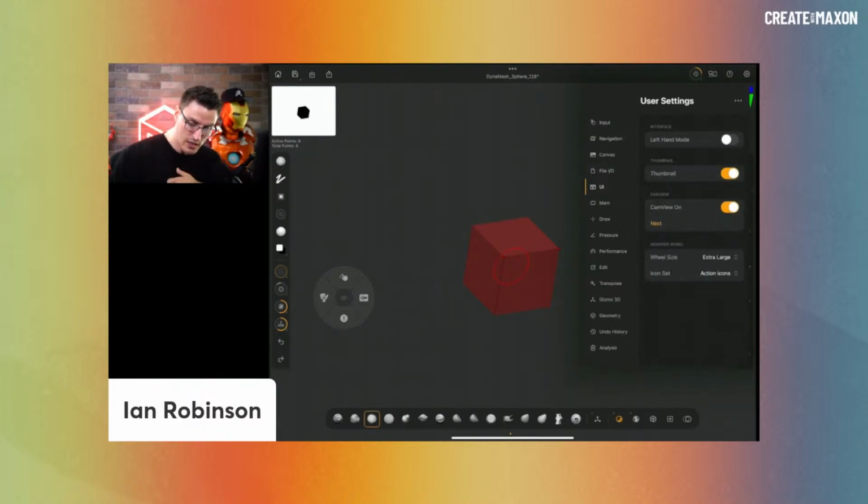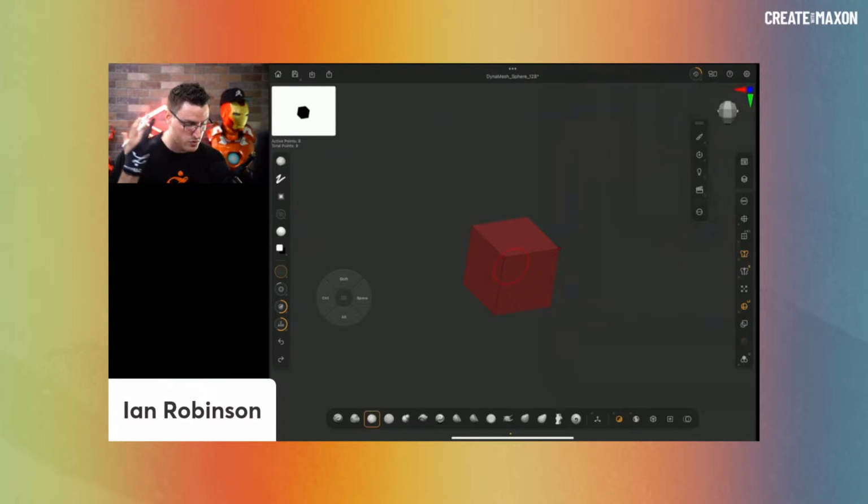Under UI, you can come down here and adjust the wheel size. So you can have a small, medium, large, or extra large. I actually like the large one. And then for the icons, you can change this to key icons, which looks a lot like what you would expect on a Mac keyboard, or you can change to labels so you can see the Shift, Control, Alt, and Spacebar. So those are ways that you can do that as well.